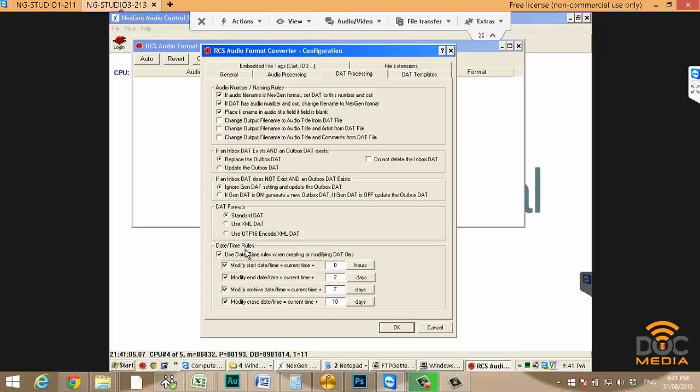You don't have to use these date time rules, but I tend to like to. Otherwise, it's static if you just use the template, whereas this is dynamic. Whatever time it imports, you have then the modified end date time to however many days or hours or weeks after you put it in there. That's all down to what you want to do with it.